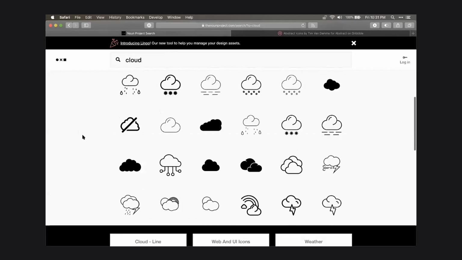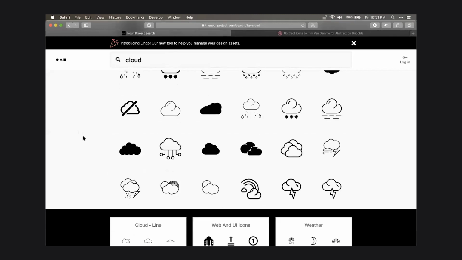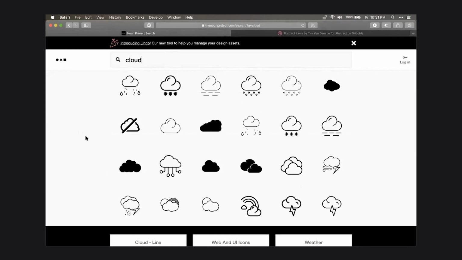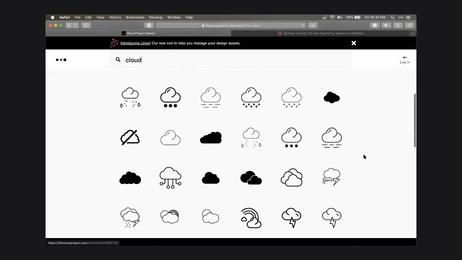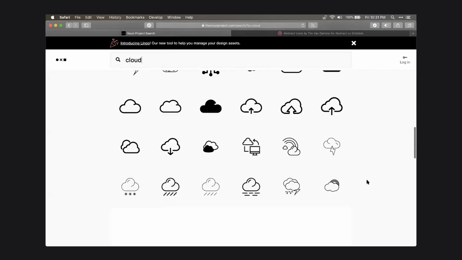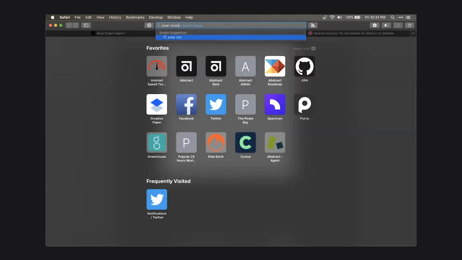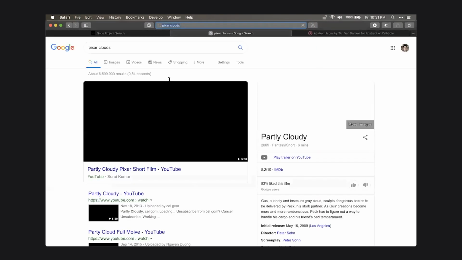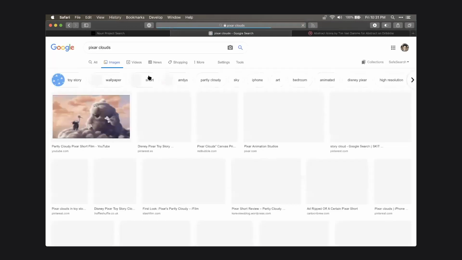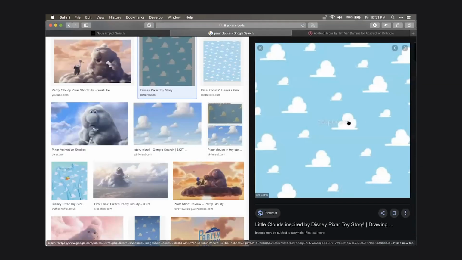So, clouds. Has anyone ever seen a cloud that looks like this? I love the Pixar cloud. Clouds. Pixar clouds. These are fun. I want wallpaper in my room. I have it in my kids' room. But they're a bit too messy.